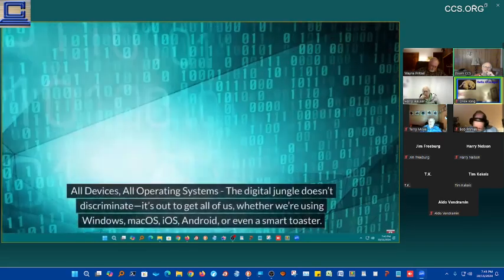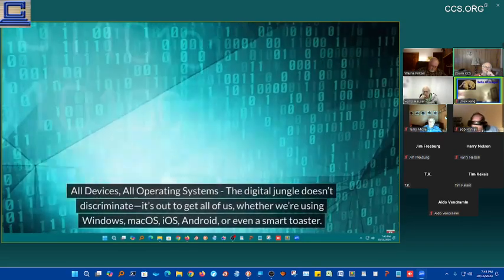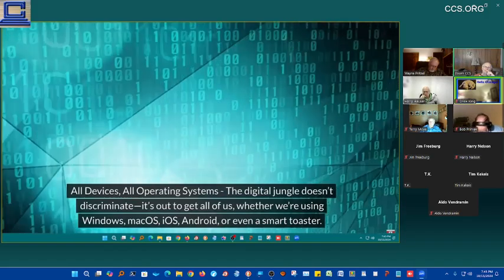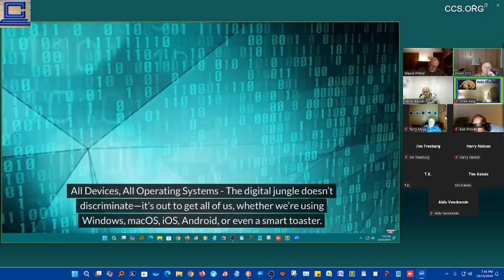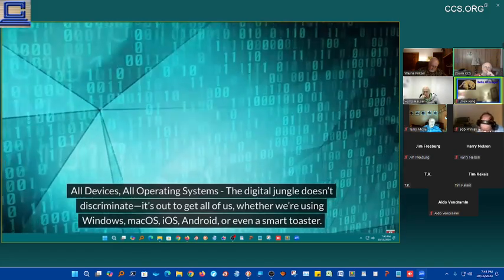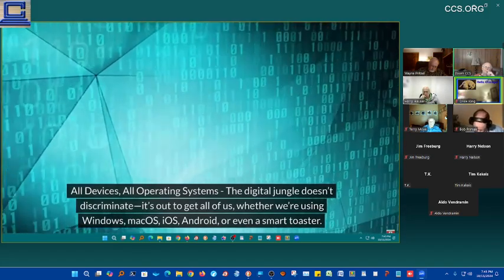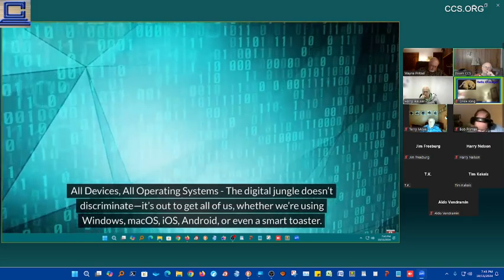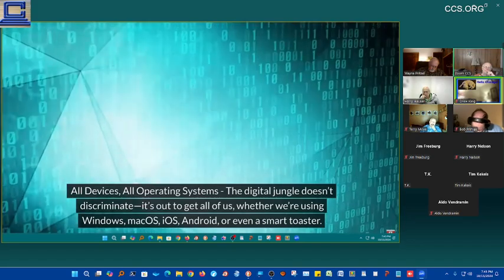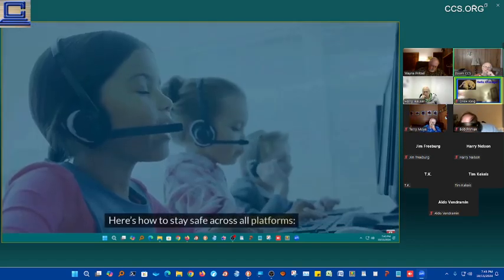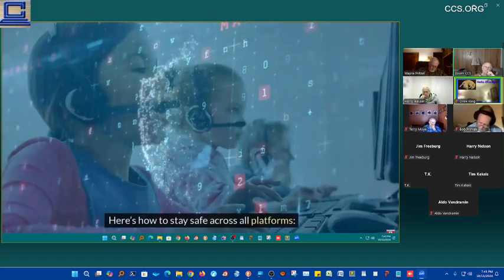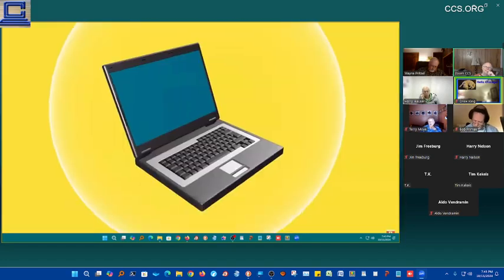All devices, all operating systems. The digital jungle doesn't discriminate. It's out to get all of us, whether we're using Windows, Mac OS, iOS, Android, or even a smart toaster. Here's how to stay safe across all platforms.